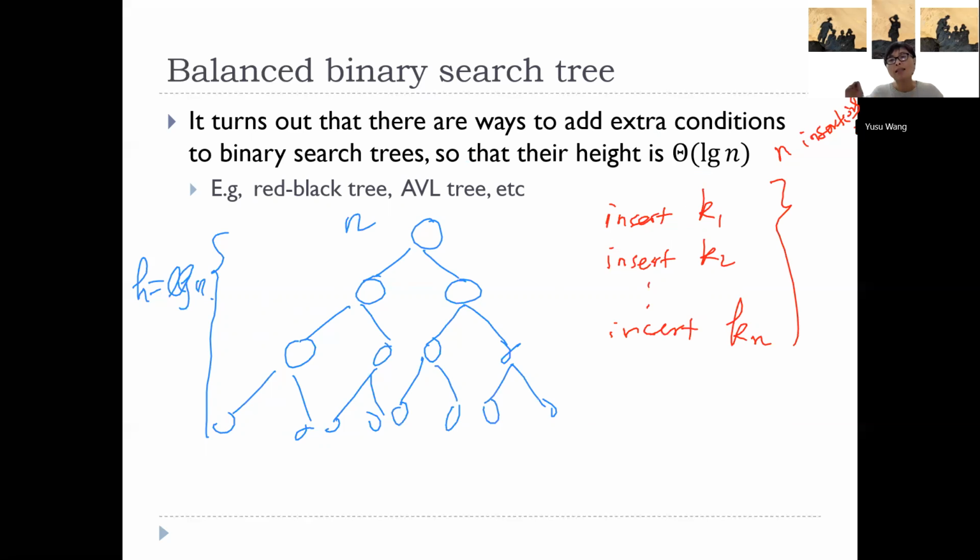Okay, and let's say we're really unlucky. All the numbers that I'm inserting are bigger and bigger, and all of them are bigger than whatever elements we had before. What does it mean? If K1 is bigger than all the elements here, that means when I insert it, I have to go all the way right.